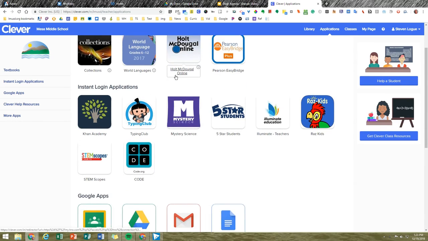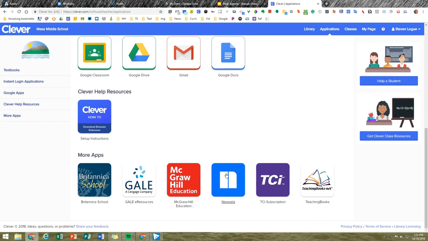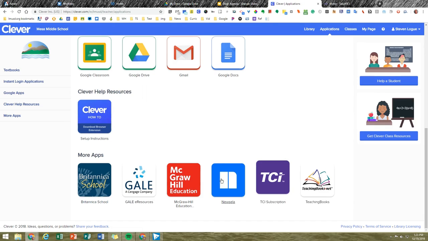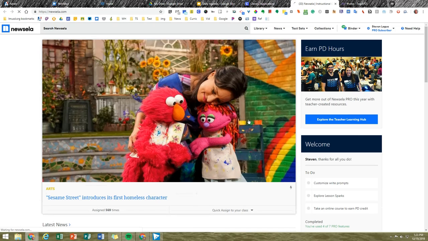Now, when you first arrive at Clever, it's really just bookmarks, things that you can click on. If you want to get to your textbook, you can click on your textbook, it'll log you on. If you want to get into Newzilla or whatever other type of application that you want to add, or your district has added for you, it's just one click away to get to those resources.